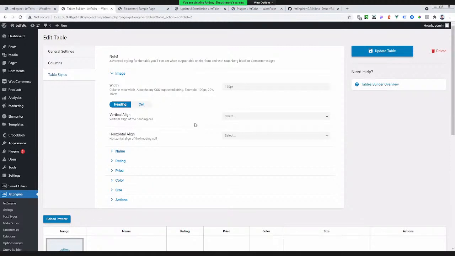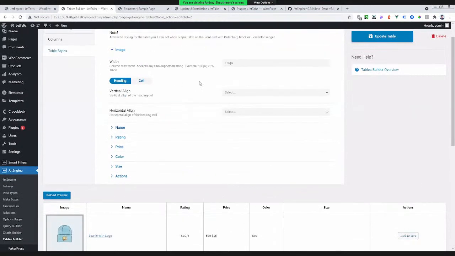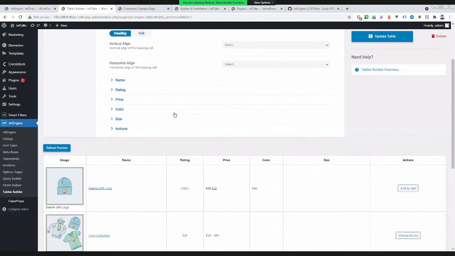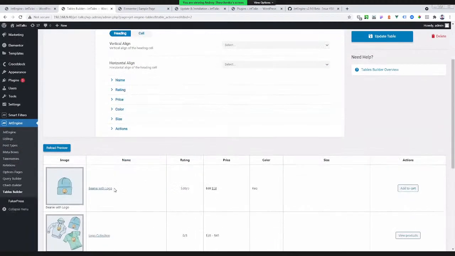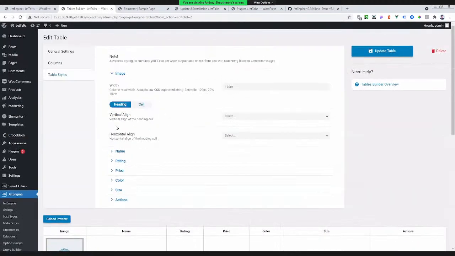And even if we added the styles, for example, for huge tables with a large amount of columns, it would slow down the editor with huge numbers. So we keep some basic styling settings here for some columns. For example, if you want to add width to your column, or some vertical or horizontal alignment, you can set it here.